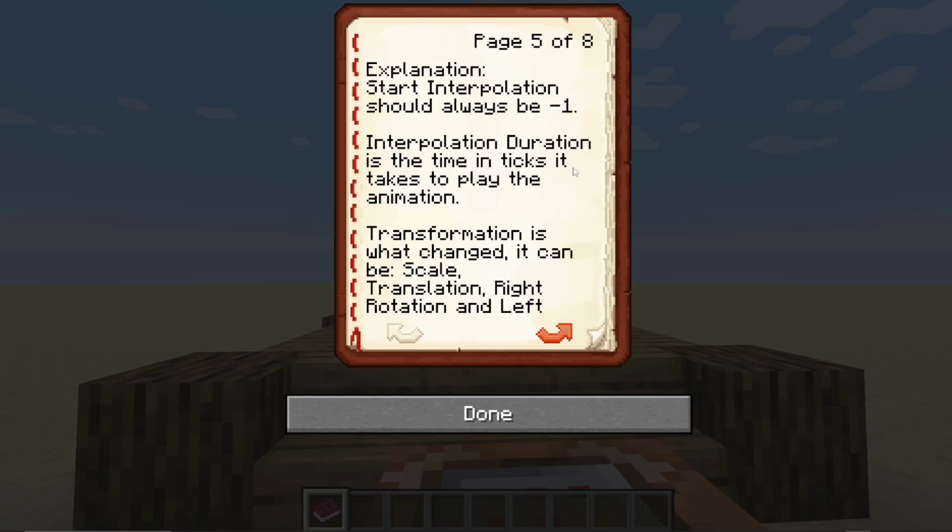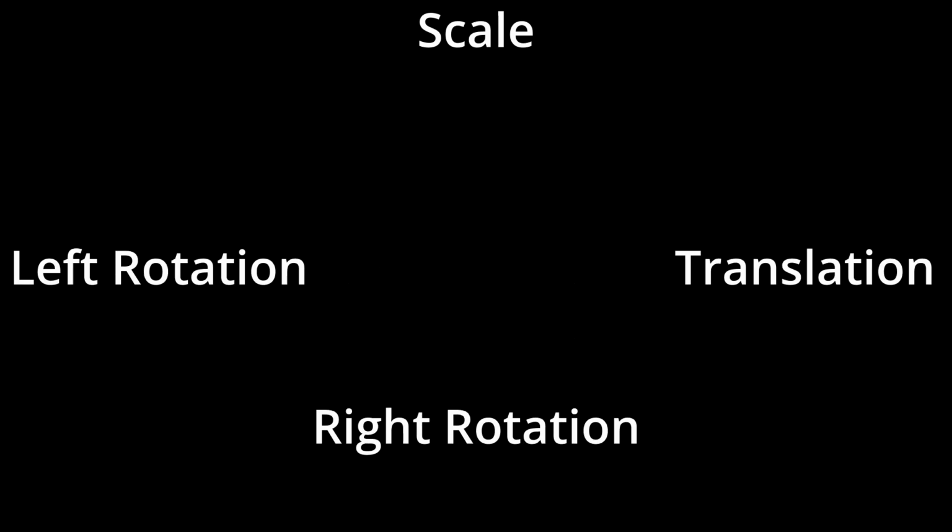If you turn to page 5, you can see the explanation for how the command works. Start interpolation should always be -1 because that basically tells the game to use game time. Interpolation duration is how long the animation should last in ticks, and then transformation is what to change. This can be scale, translation, right rotation, and left rotation. They should be arranged in the transformation as scale, left rotation, translation, and then right rotation.